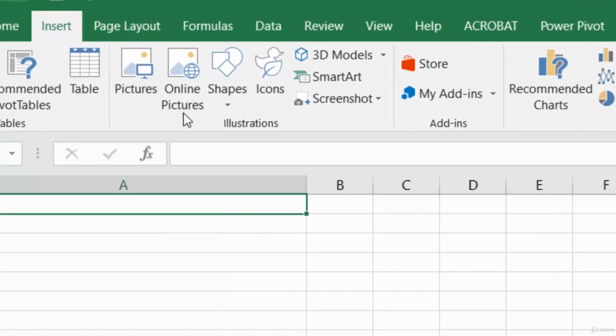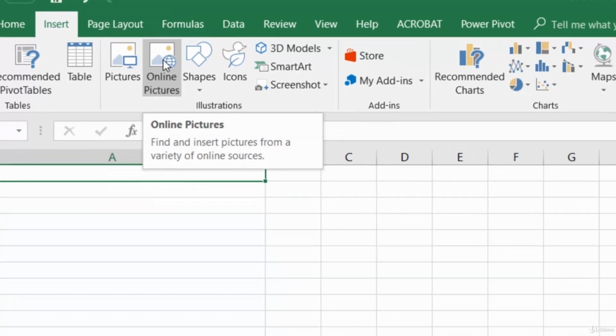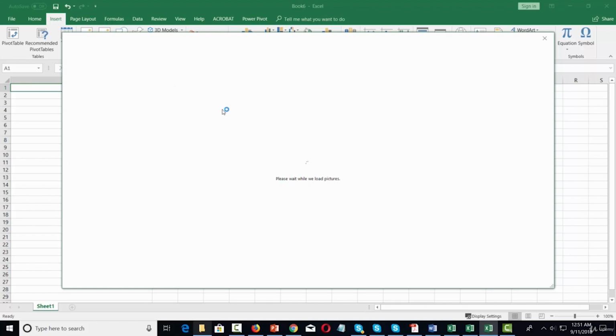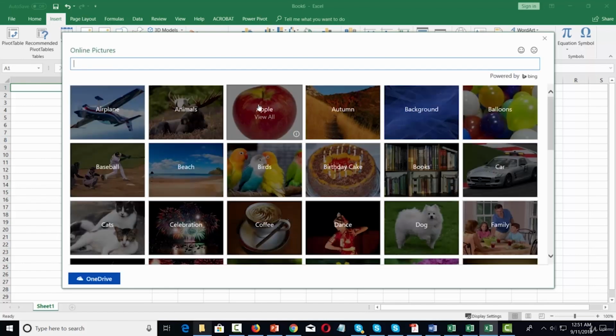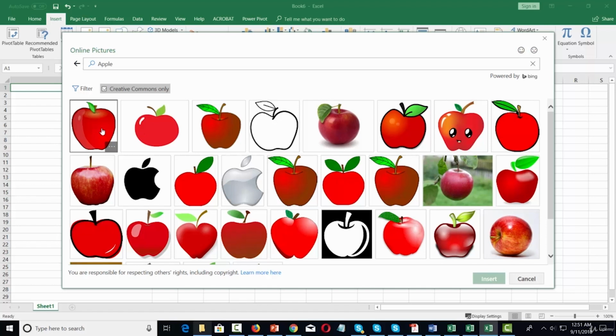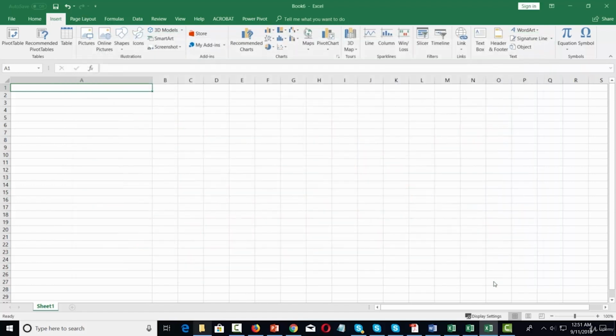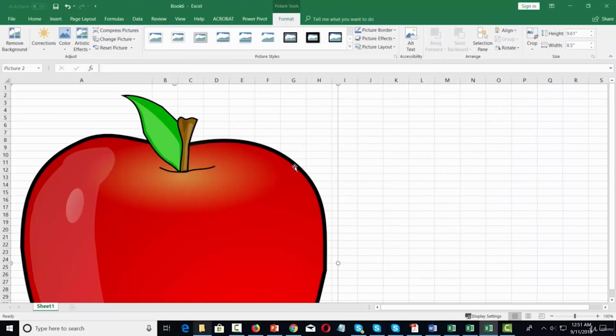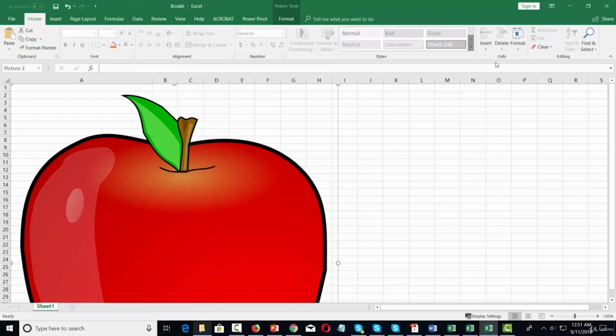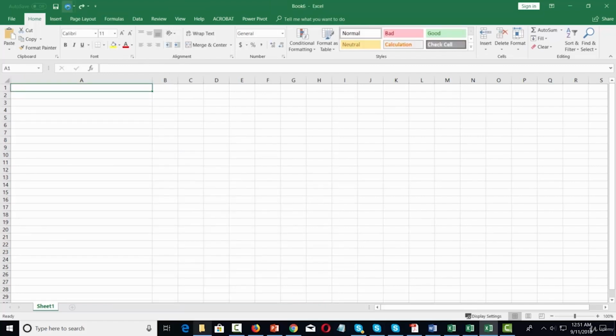Now in the illustrations panel, this will probably be familiar to you if you are a user of Microsoft Word or Microsoft PowerPoint. All of these are ways that you can add content to your spreadsheet document. For example, if we wanted to add an online picture to a particular area, all we would need to do is click this button, click on the one that we want, and then insert the information. And of course, we can go back to our home menu and clear this out, or we can just undo with the undo command.